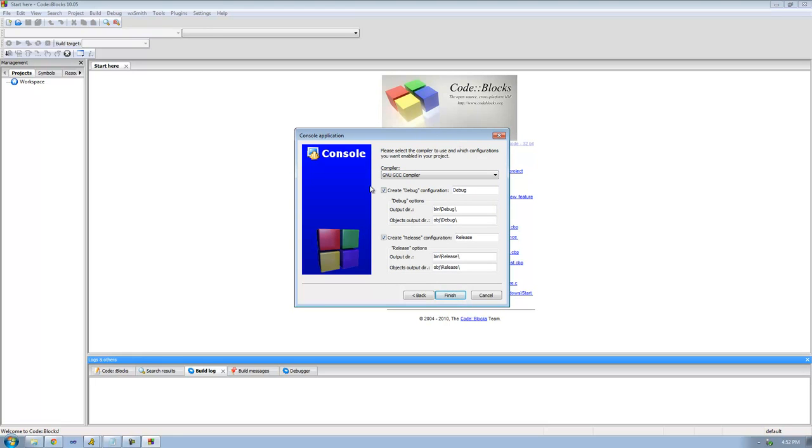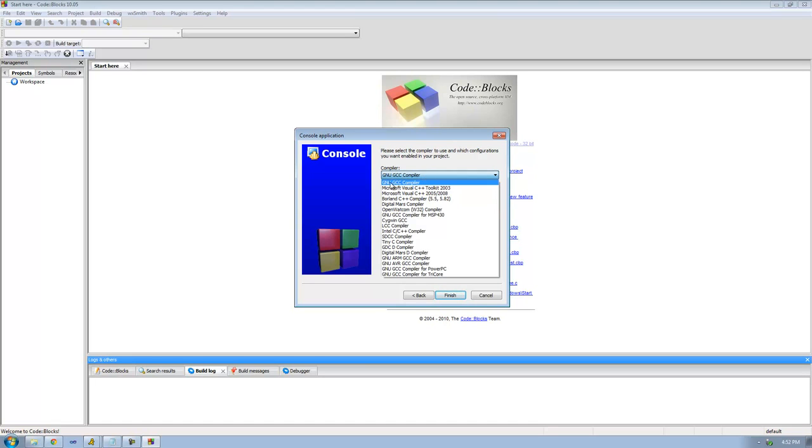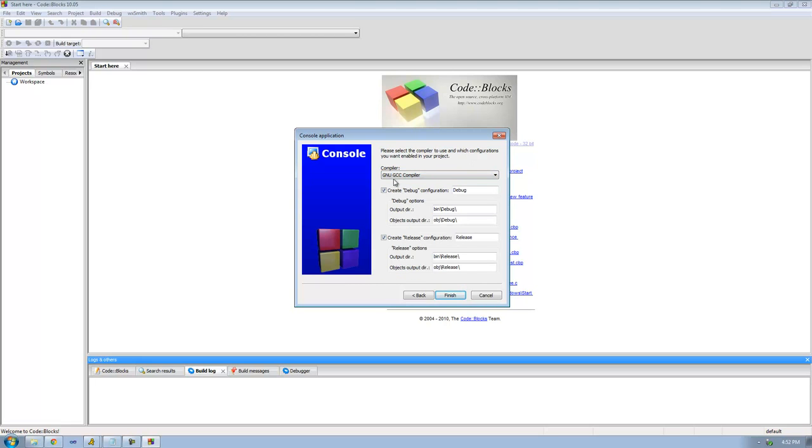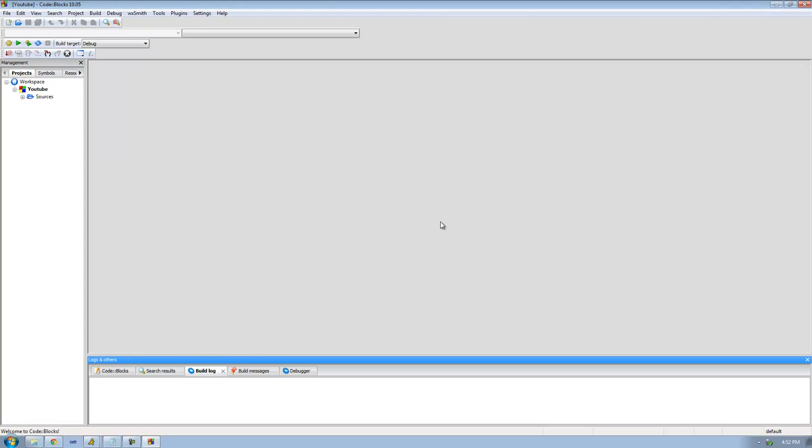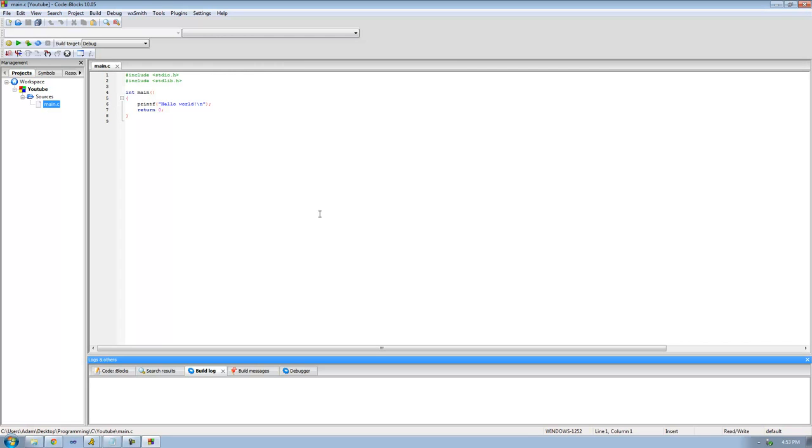And then make sure all of your stuff right here looks exactly like mine. So make sure that your compiler is set to GNU GCC compiler. Alright, and then once everything looks like mine, go ahead and click Finish. And as soon as you do so, you should get a blank screen, and that's good. But in order to look at the code for our program, we're going to have to go over to the browser right here and click this little drop down and double click on where it says main.c. And this is all the code for our program.